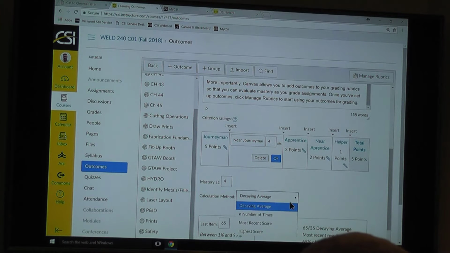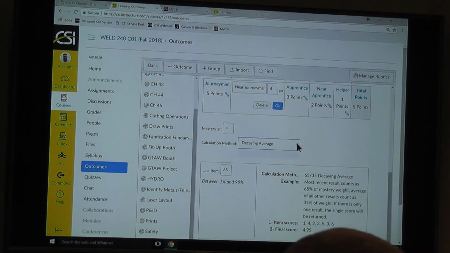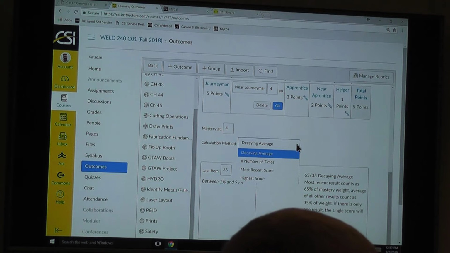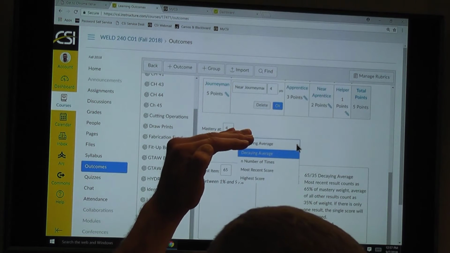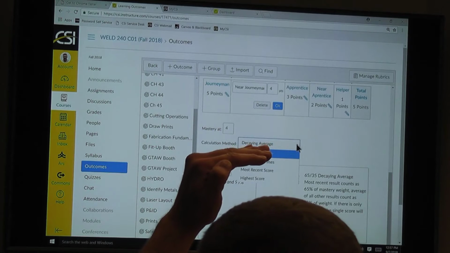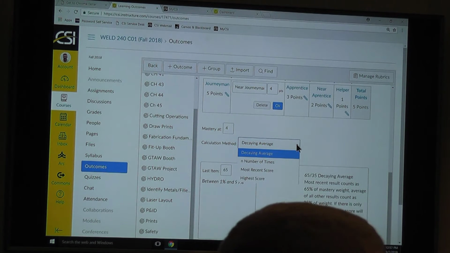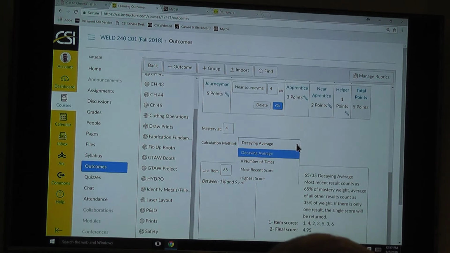And in this decaying average, you can put this at what you want. I put mine at 20% of every time I push that button, that's how much that grade is worth. So one day they're on top of the world, the next day they're not on top of the world. So it's really a flowing document as far as where they're at as far as mastery.